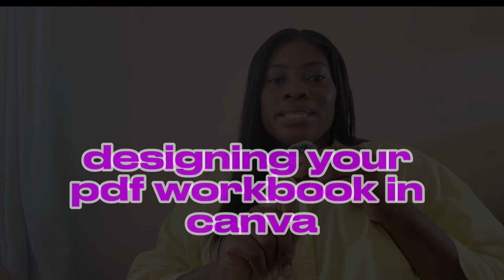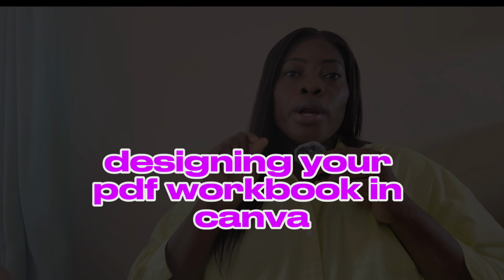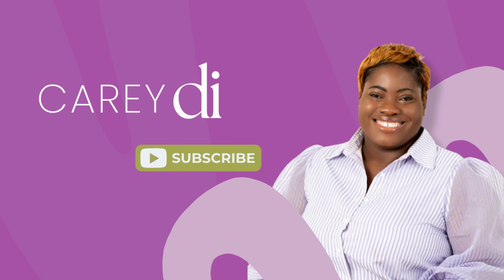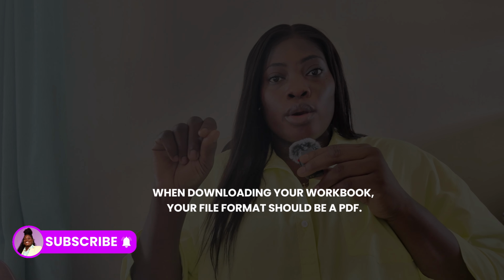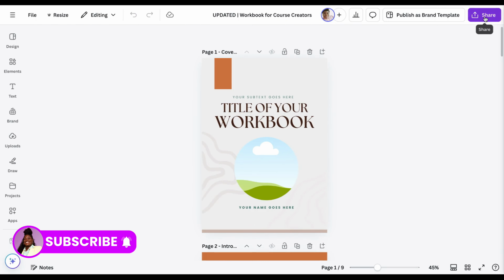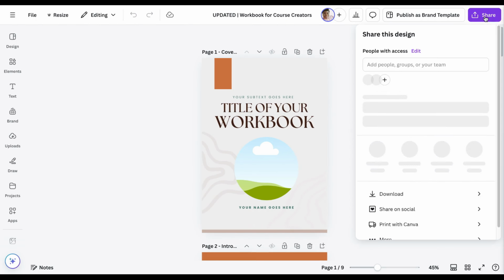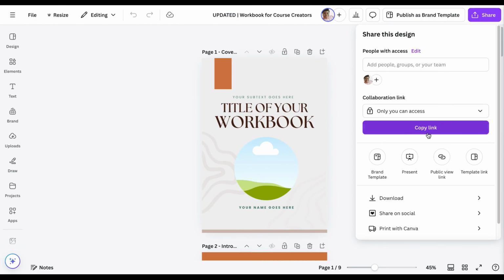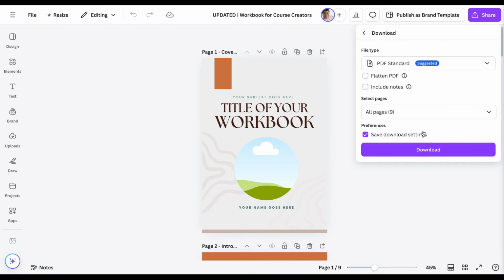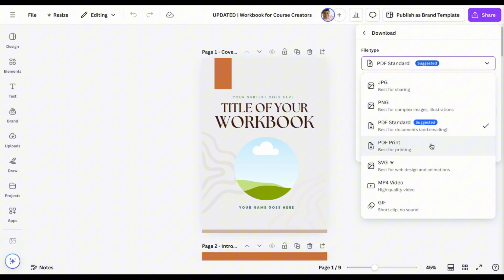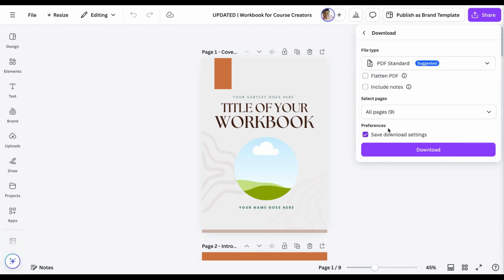There are 3 tips to help you when you're designing your workbook in Canva. So the number one thing is you want to ensure your file format is a PDF format, right? And chances are you're downloading your workbook for print, or maybe you're downloading it to be used online. And there are 2 different options, right? So there's a PDF format for print and there's a PDF format for online, right? So you want to be mindful of that when you are downloading your workbook in Canva.